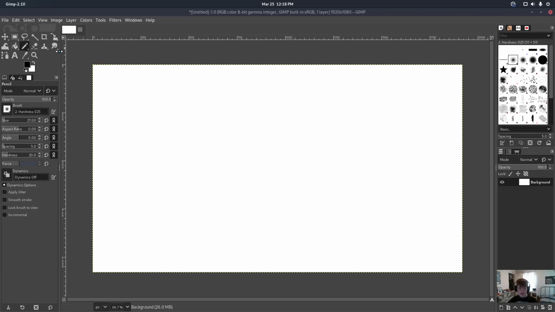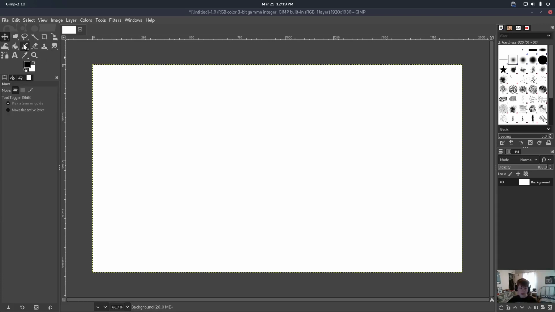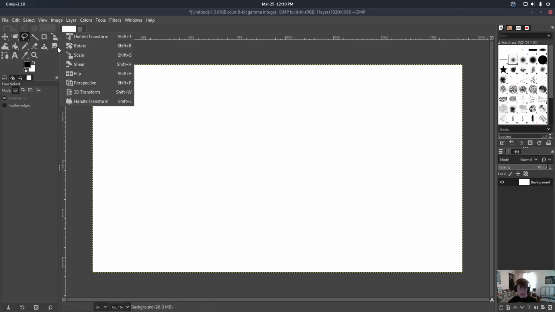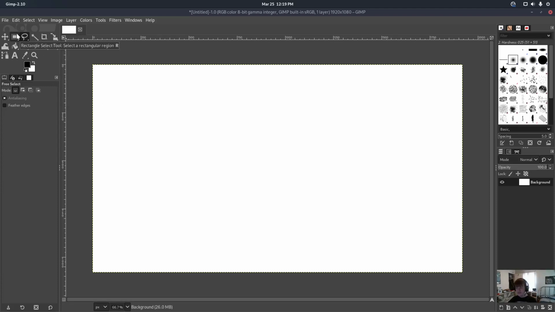So let's first go over the toolbox that's on the top left. So we have all of our tools right here in a nice grid layout. However, if you right-click a tool, you'll find some kind of categories here. So, for example, if I right-click Rectangle Select, I can access Ellipse Select too. If I right-click the Scale tool, we have a bunch of options here. So that's how you access more tools, by right-clicking.